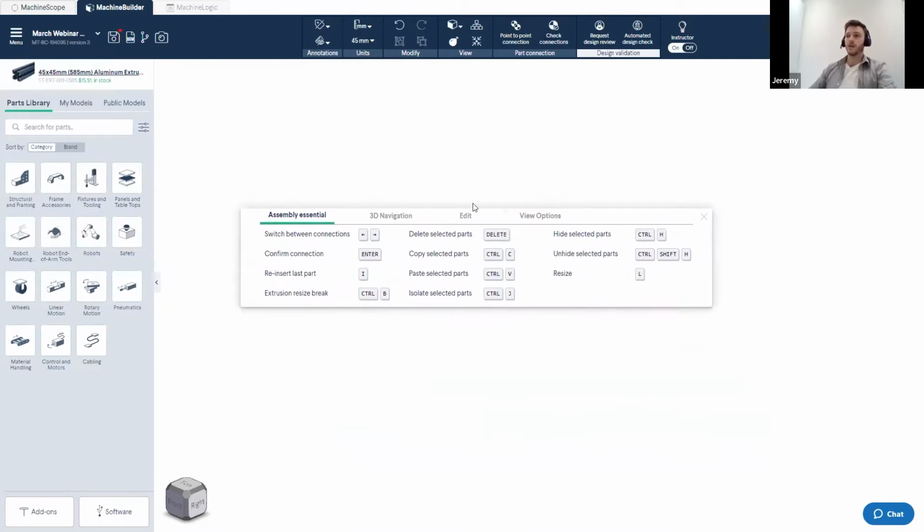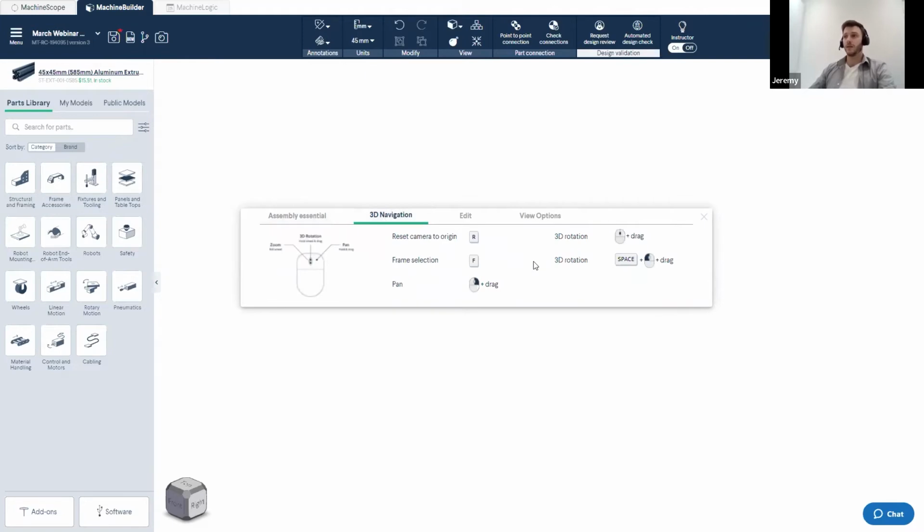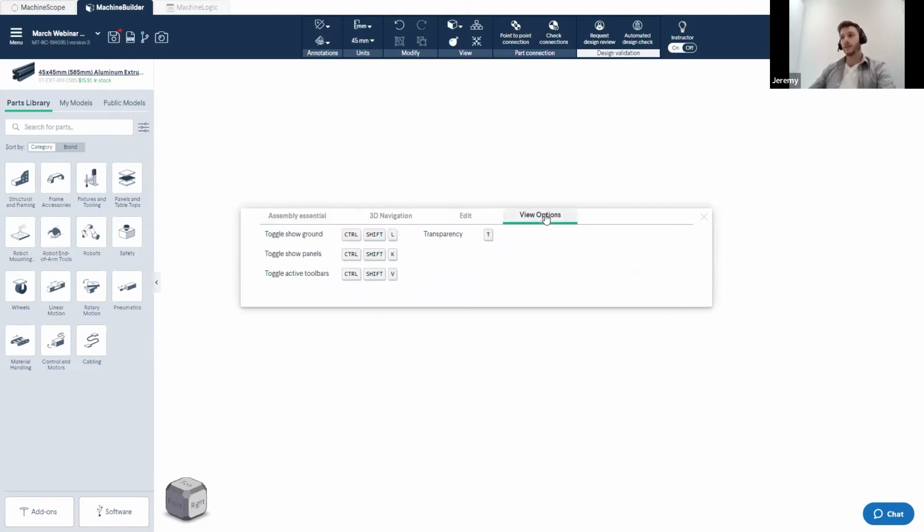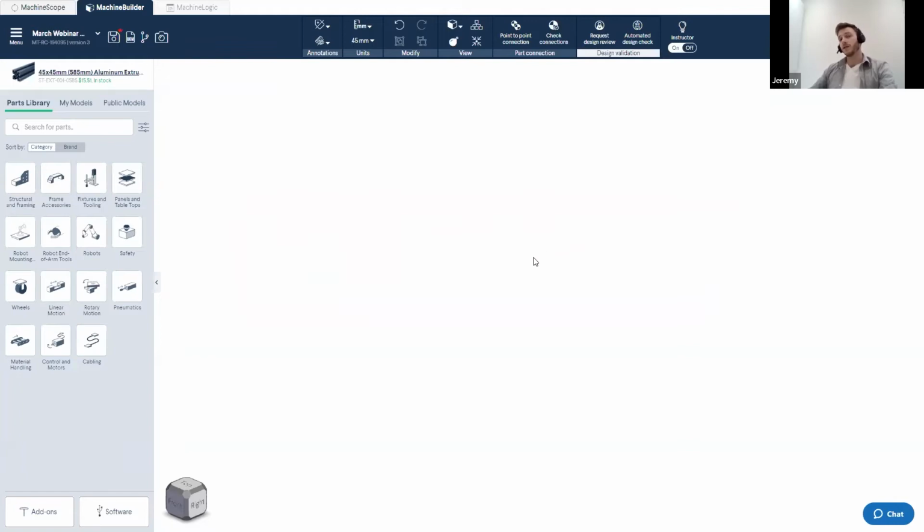So essentially what these are all the shortcuts and hotkeys they can use to speed up your design process in MachineBuilder. As you can see, there are quite a few that deal with, say, assembling, the 3D navigation of the design tool itself, how you can edit, as well as different viewing options. Again, I'd recommend or even invite you guys to do this on your own to go check out what each of these do, but I will be touching on the most important ones as I go through the design process.